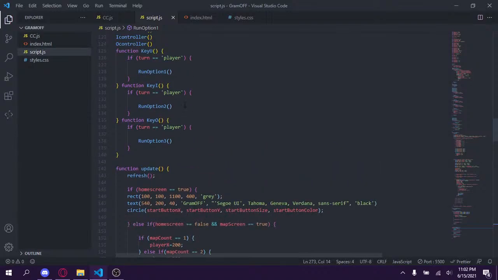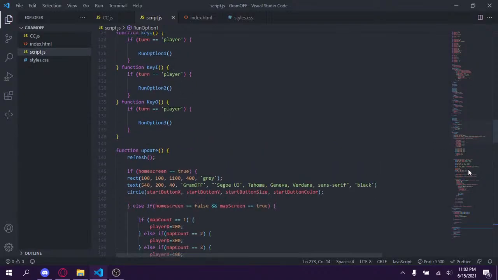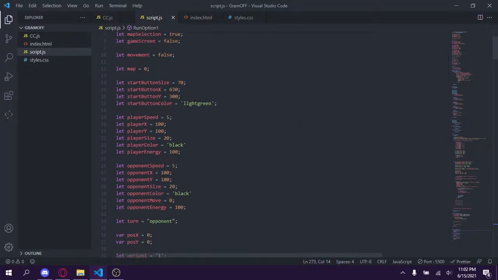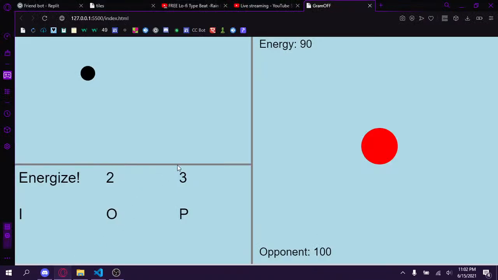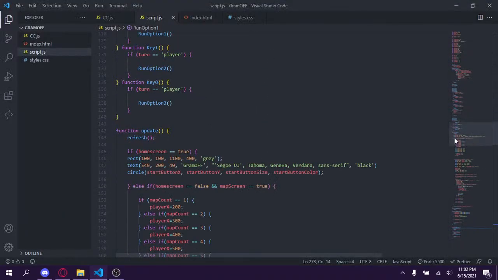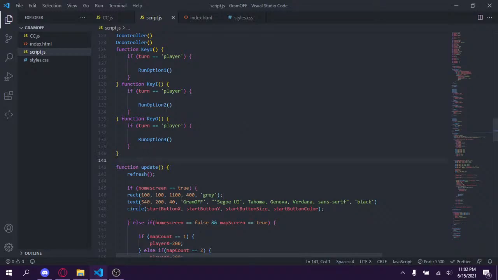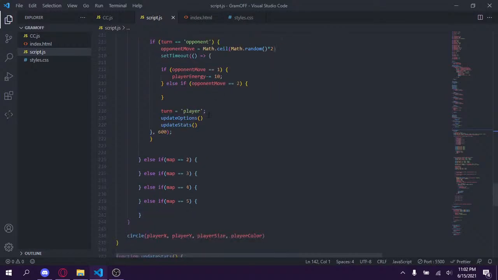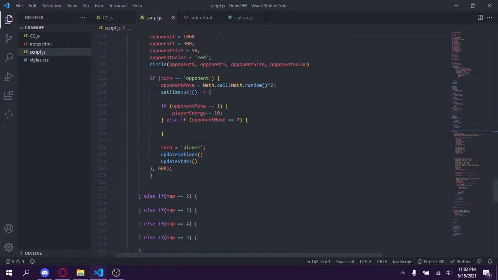So let's go up here. So it's run option 1, 2, and 3. And it's not doing that at all. So if turn equals player, which I need to make now. Turn equals opponent, then we'll do that. Turn it to player, update options, update stats. So now it is player's turn.